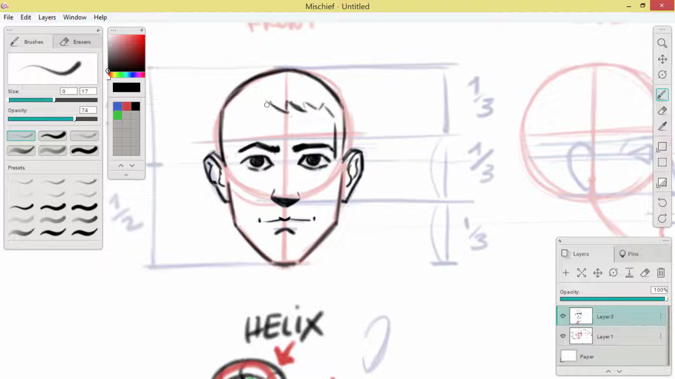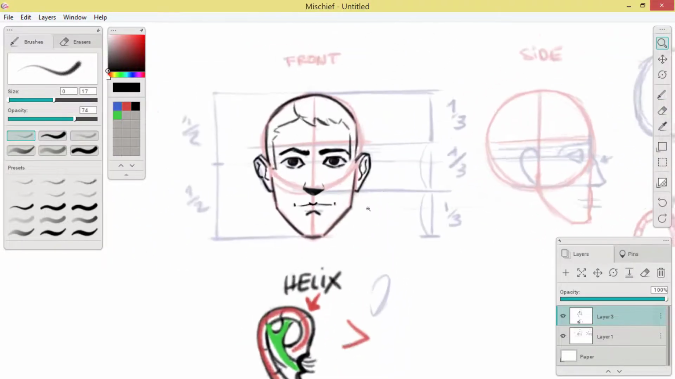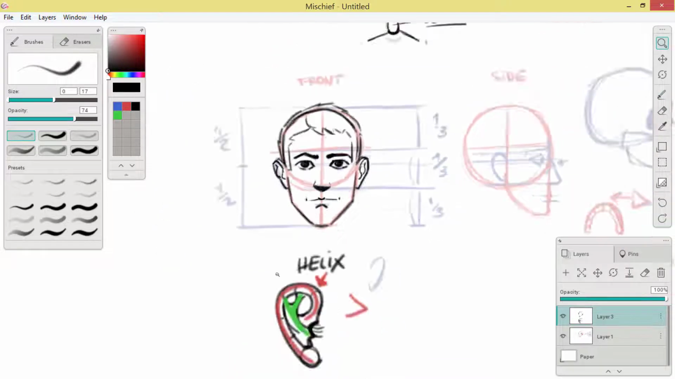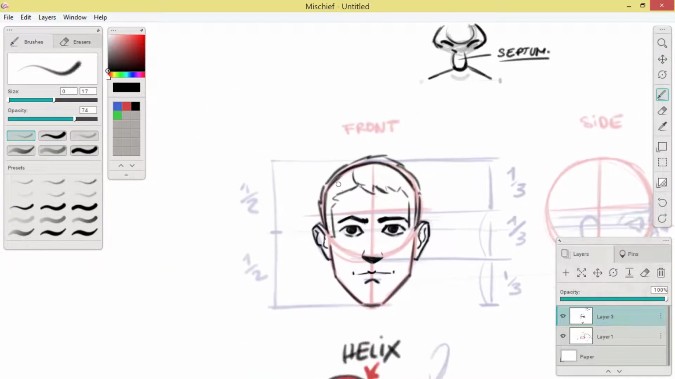So the most important thing to remember is to not draw each strand because it will look very odd. So remember to draw the hairs as a group of hair. So basically you don't want to do this. It looks very odd and even more on a stylized character.